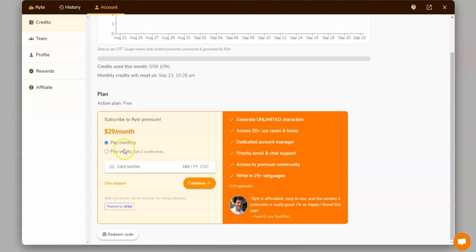It's $29 per month. If I want to pay it yearly, get 2 months free, it's $290 a year. That'd be cheaper than $29 a month if you pay for it in one lump sum. So that's the pricing for RYTR. Let's move on to the pricing currently for Conversion.ai.